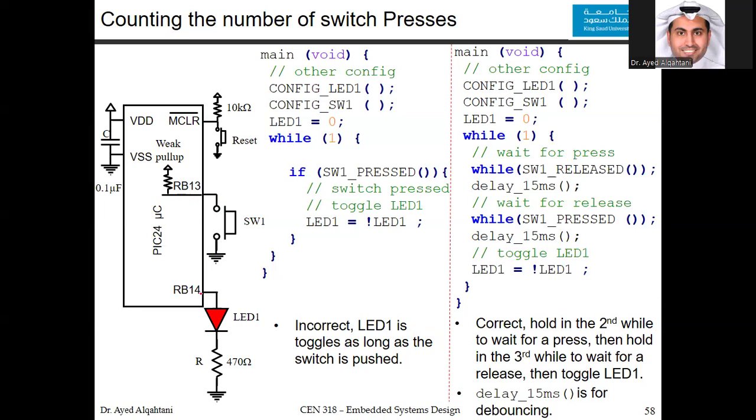And the RB14 is connected to an LED. And after the LED, we have a resistance, and we chose its value as we explained before. It's fine. You can put it more than 470. You can say 500, or you can say 1 kilo ohm. If you put more resistance, the intensity of the light will be affected, but that's fine.